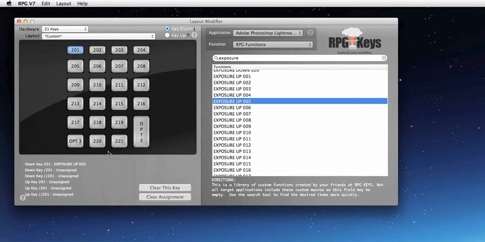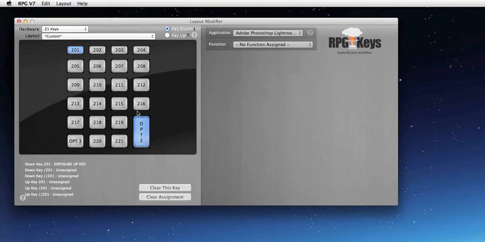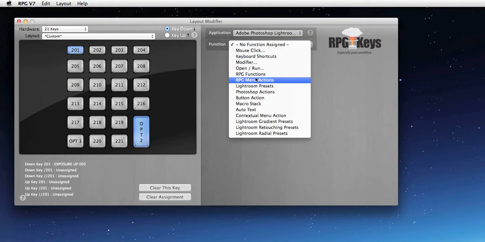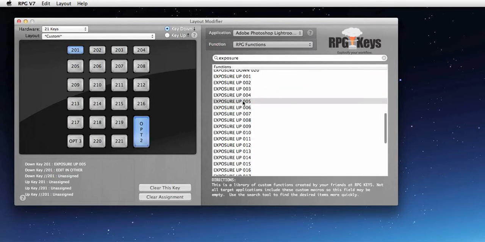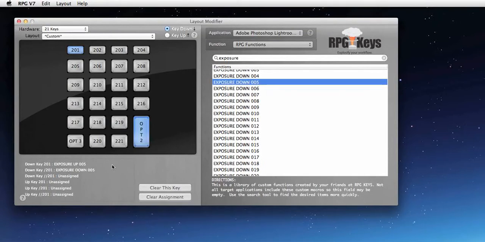Now at the bottom, I've just double clicked on it, and at the bottom left, it says exposure up 005. Now, imagine for a moment that I wanted to also have this key do exposure down 005. I've got 201 highlighted blue. I'm going to click on option 2, and now I've got these 2 items highlighted blue. I'm going to go back to the function menu, go to RPG functions, find exposure down 005 and double click on it. In the lower left hand corner, it now says exposure up 5 and exposure down 5. So that's what this key could do.